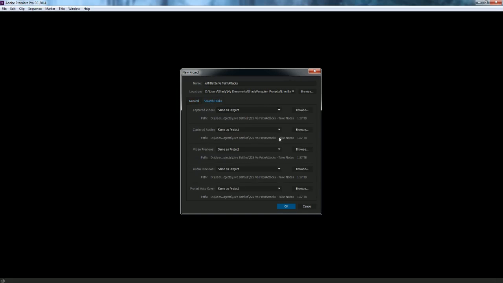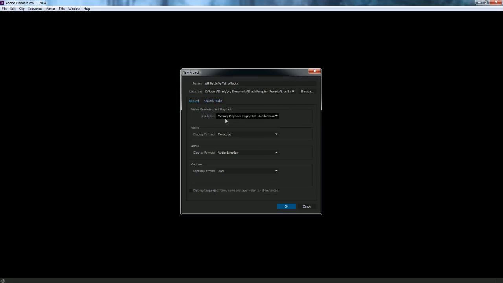for scratch disks, I just use the same as the project. You can see that I have a lot of space available. Please make sure you have a lot of space available. You want a good amount of space for your scratch disk. Everything else I leave the same. I don't think it's important.